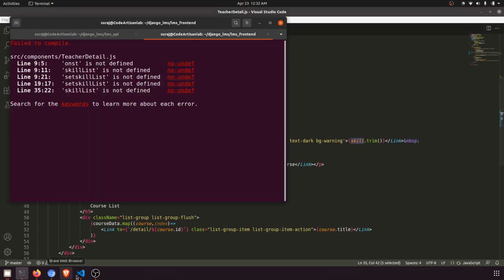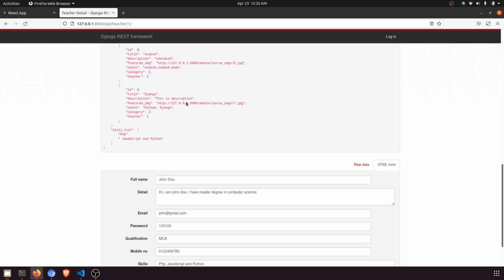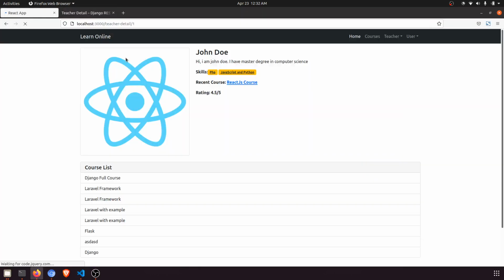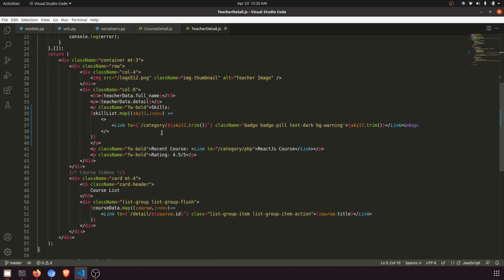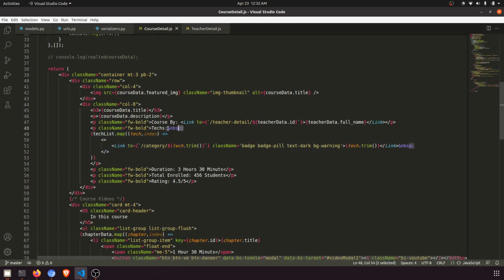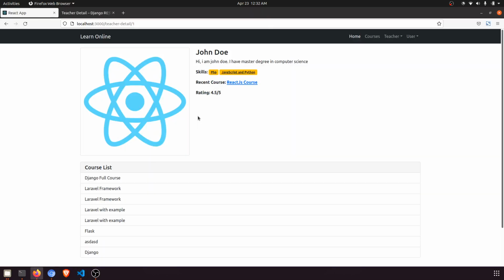Skill list is not defined. Okay, let's go here. Skill list is not defined. Oh, this is the issue. Right, now we are here. Okay, so we need some space. How have we given it? We have given a non-breaking space and blank space, right? So we have PHP, JavaScript and Python because this is not comma separated.